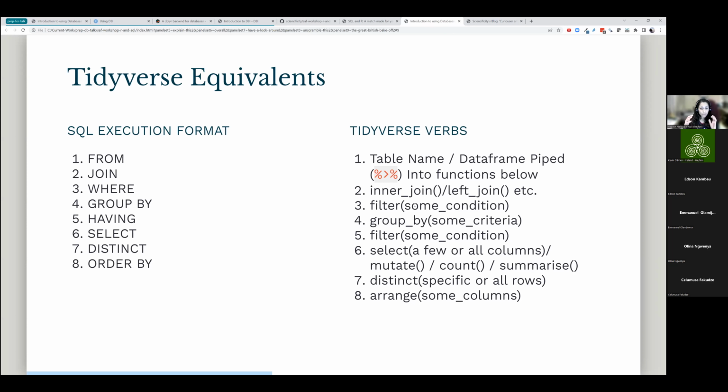Then you can also arrange that by some column order. In the SQL world, we say order by some column descending, for example. In the arrange function, we have arrange, and then we have to have descending as another function and put our column in it.